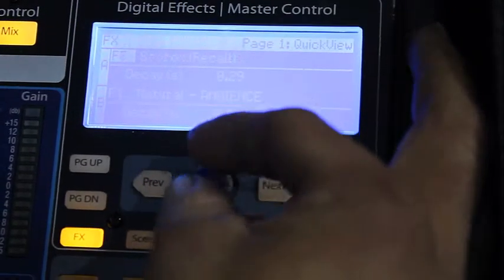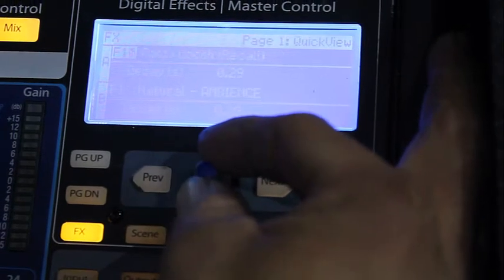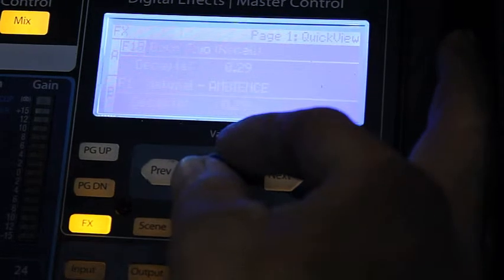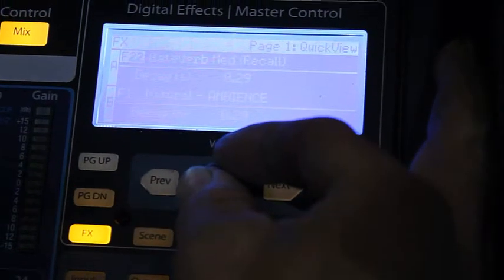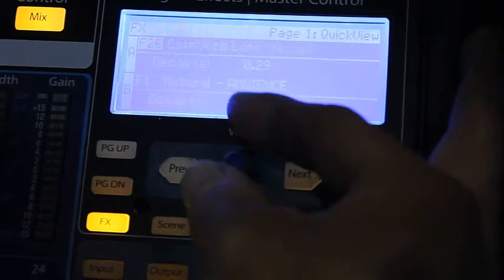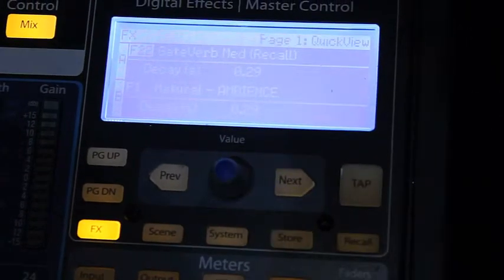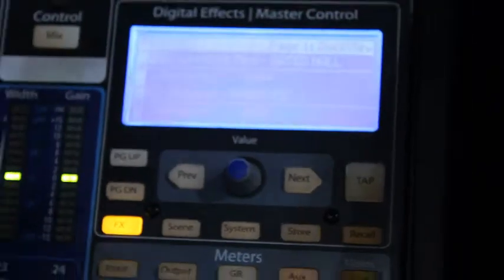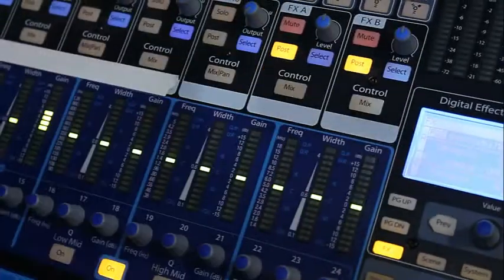So I usually use a plate reverb here, somewhere around here. Gated verbs are also nice. So let's just recall that one, gate medium. You find the effect you want, and then you hit recall on the side here, and it'll recall that particular effect. So I've recalled that effect now.